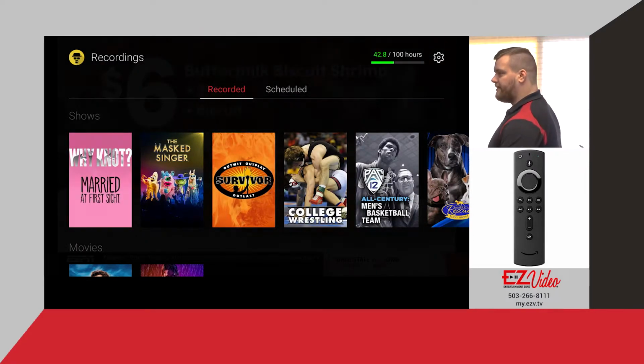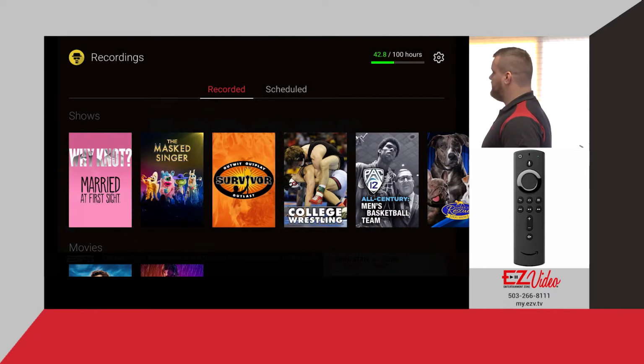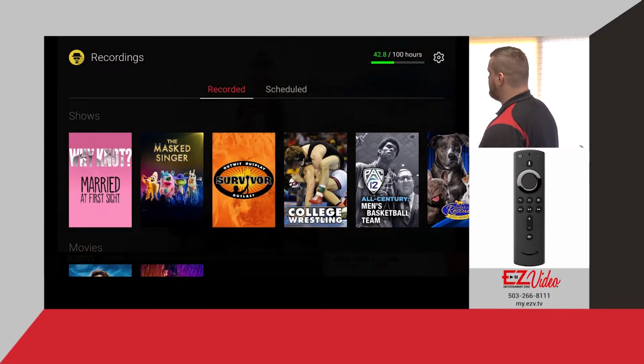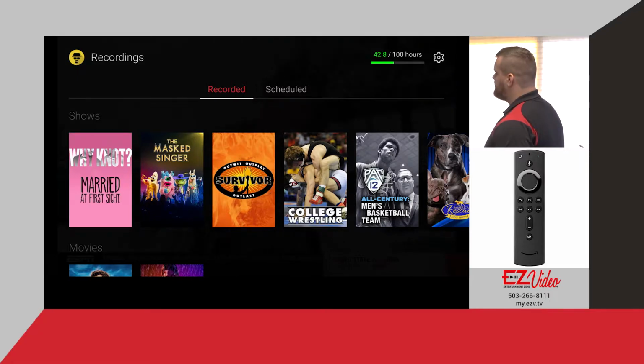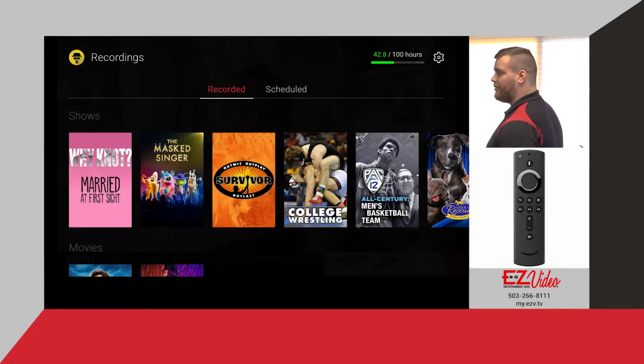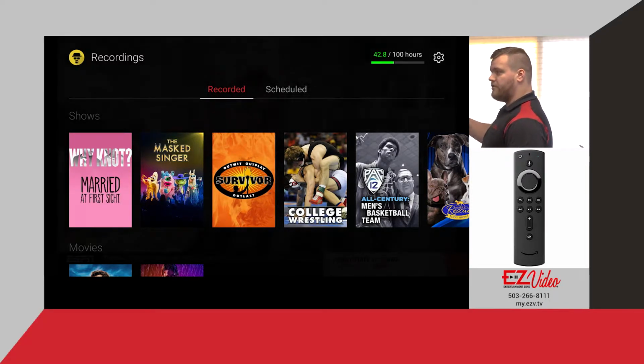When I press select on that button, it brings me into the DVR recording interface. It breaks out into 2 sections. Where my red highlighter is, I'm on recorded. So this is shows and movies that have already been recorded and are ready to watch.